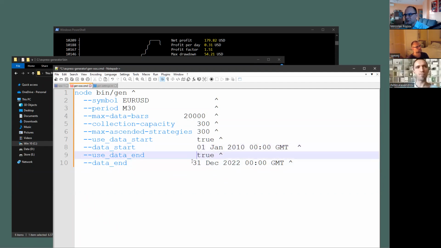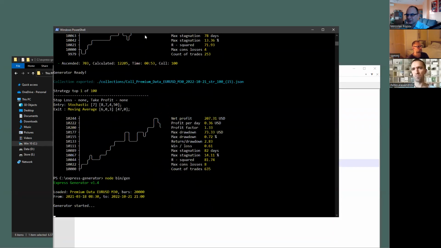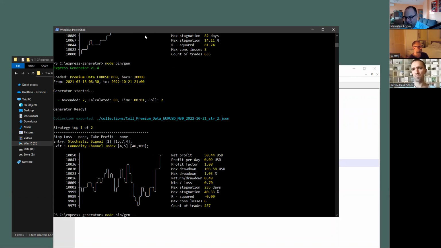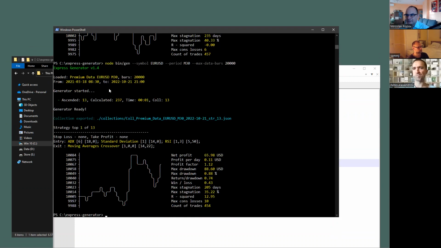And what dates to put? So if I only run the generator without limitations on symbol EURUSD period M30, max data bars, I'm doing that only to see the dates. Max data bars 20,000. Okay. It is from March 2001 to today, the data. So we have to fetch also the new data.